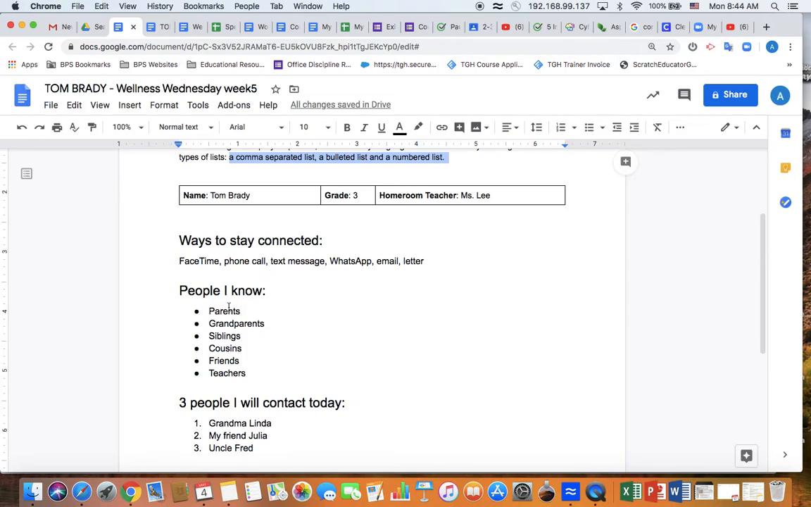The second type of list is a bulleted list, and the way you make a bulleted list is simply using this feature up here in the toolbar called bulleted list. If you're not sure which one it is, you hover over these items and it pops up with the name, so it does say bulleted list. When you click on it, it starts making bullet points.